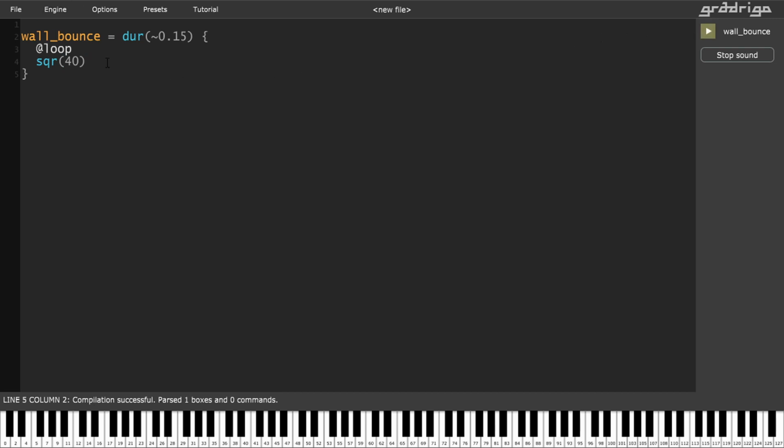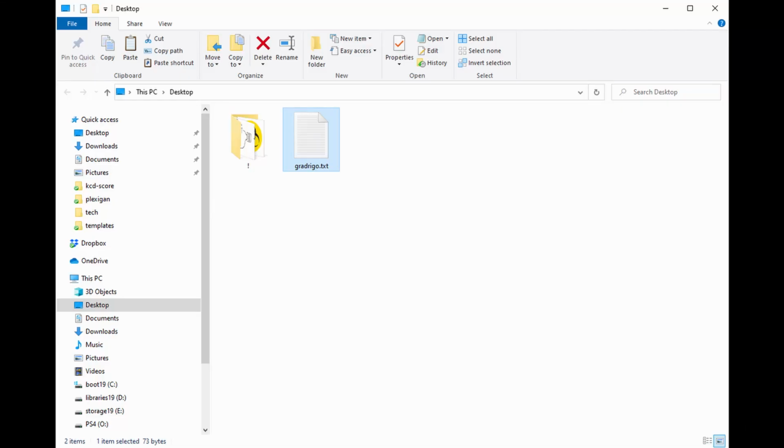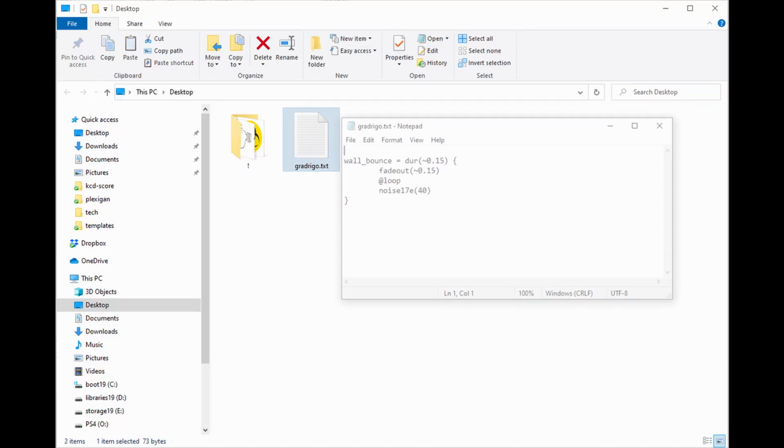That's probably not the best sound for this purpose. Gradrigo has two noise generators. One is called Noise 5 and the other is called Noise 17E, and both are inspired by Atari 800 computers. And in general, the higher the number, the lower the pitch, and vice versa. And since we're simulating a sound of an impact, let's add a short fade out. Now let's save this file as gradrigo.txt and have it ready for a short moment later.